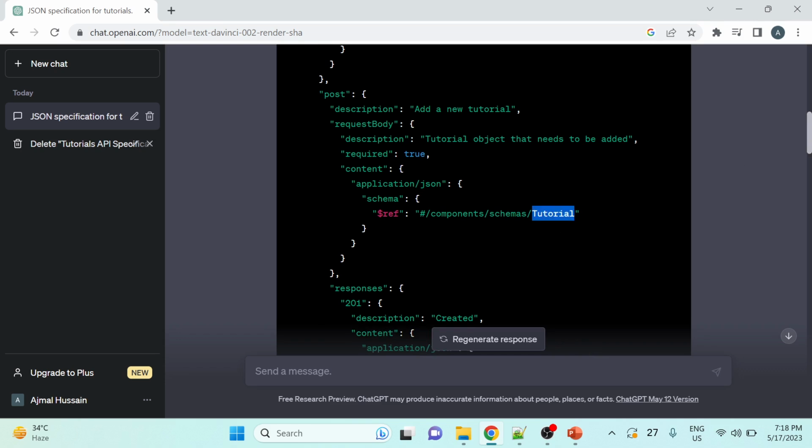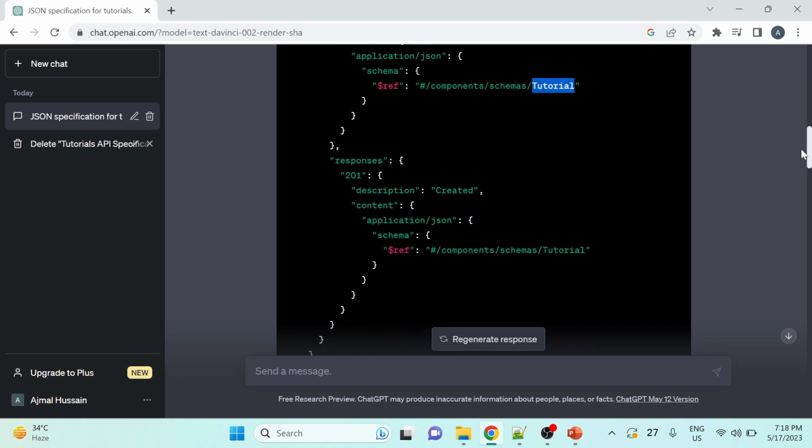The only thing is that we wanted to create multiple objects, but for now it has created only the option to create a single tutorial. Of course, we can instruct ChatGPT to update this specification to allow multiple tutorials to be added in one request. In that case, it will just change this type to array. And then the response is 201. That's how post works, because 201 is a happy response, a successful response for the post method.